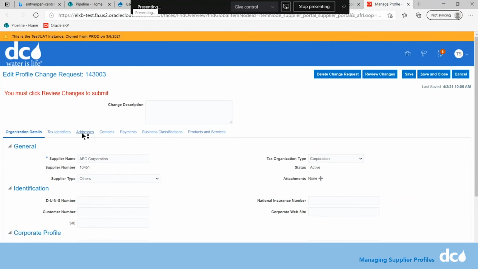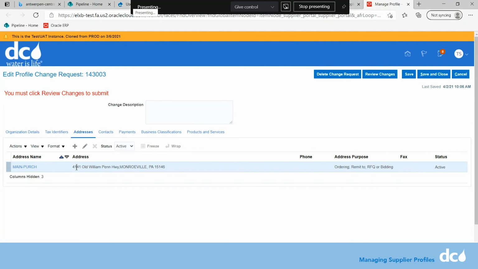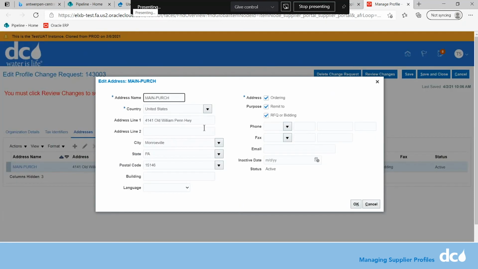For example, you can see that my company is at 4141 Old William Penn Highway in Monroeville, Pennsylvania. If you would like to edit this address, you would then hit the Edit button, where you can go into this page and make any changes necessary. Change your address, change your city, state, postal code, include new phone numbers and email addresses, and then hit OK.